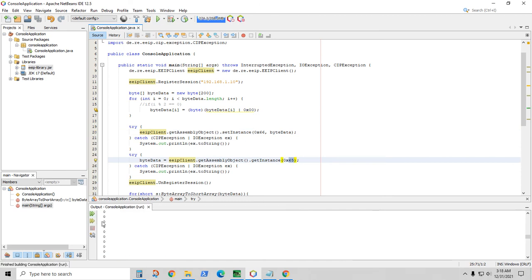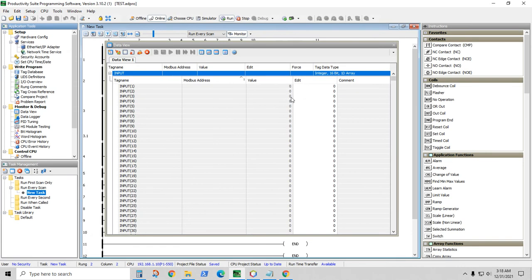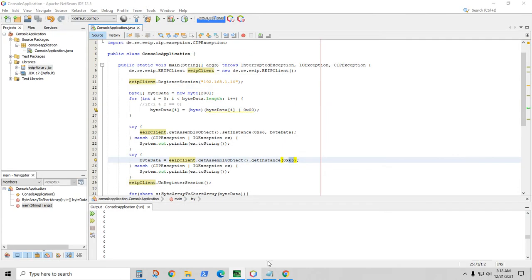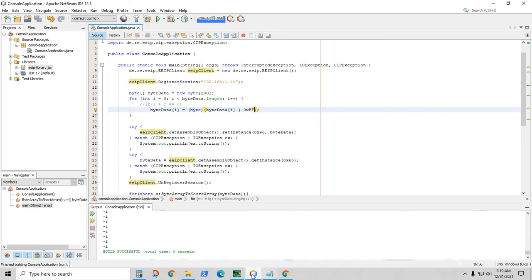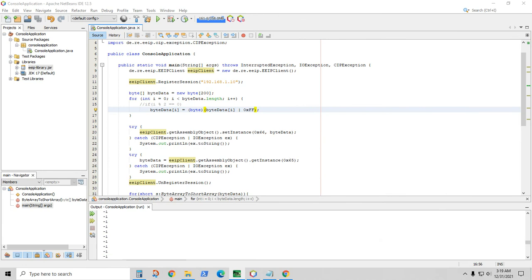So we've just written 100 integers to the PLC, and as you can see, it's updated. So we can change the data here to FF and see that we've written a -1 to the data. And we've got no exceptions.